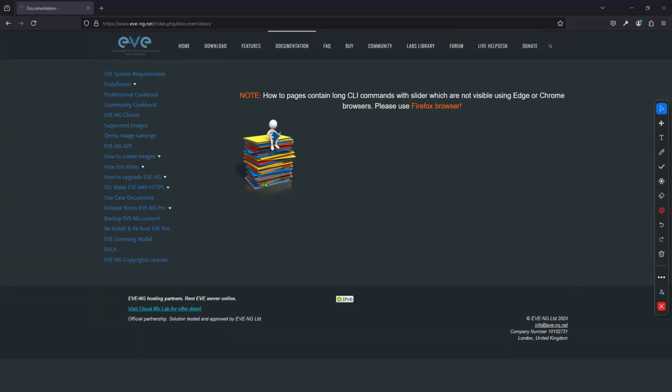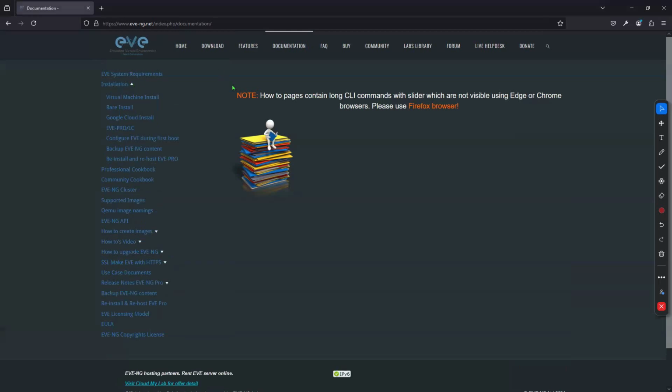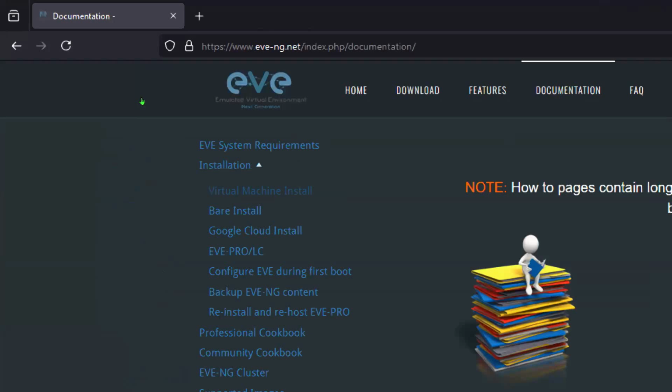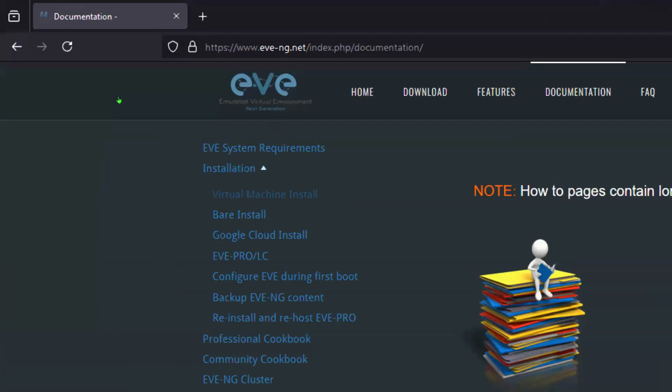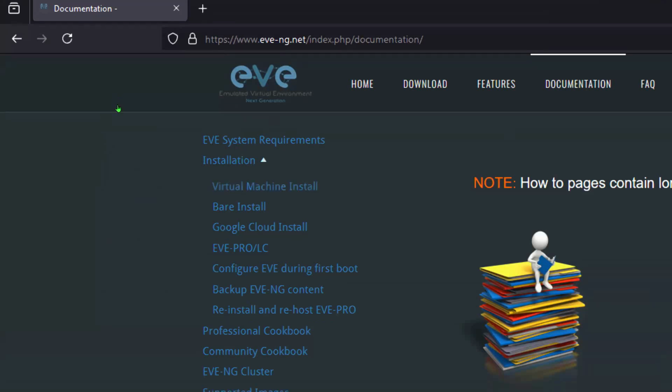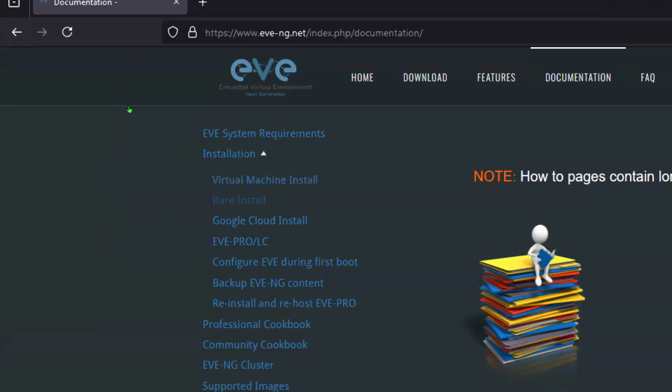Okay, good. So understand, once you come into the documentation section, you will find multiple different options and installation steps and everything. This is the installation step for EVNG. If anyone is finding a problem here, you can use this. Here it is giving options for everyone, whether you want to install in a virtual machine like VirtualBox or VMware, or do a bare install manually on a physical machine.